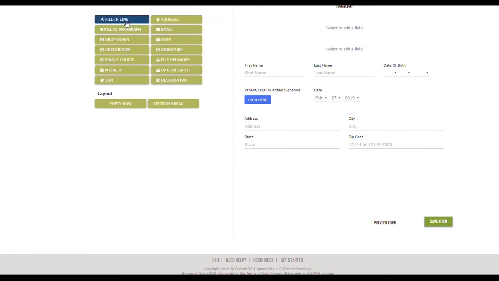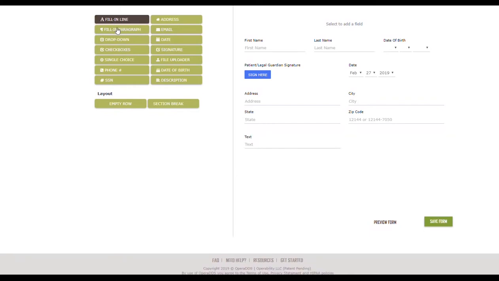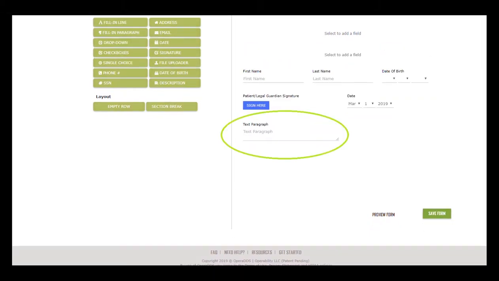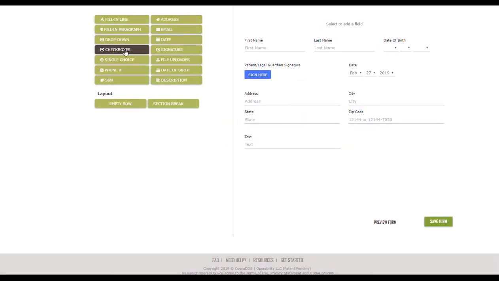We start with fill in the line. This is your standard fill in the blank for things such as patient names, medication types, etc. Fill in paragraph is a large fill in the blank. This is used for questions such as please explain, that gives the patient the ability to go into depth with their response. Drop-down displays a drop-down list of options to select from.